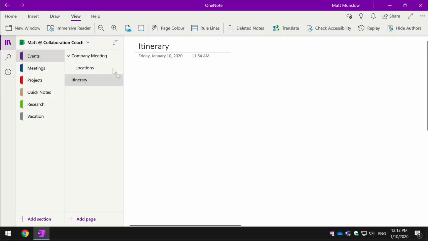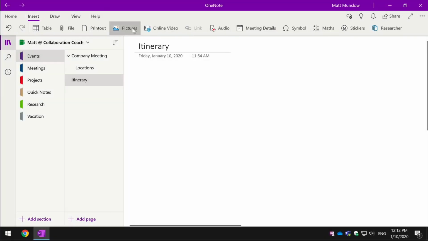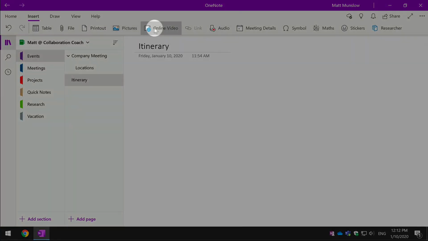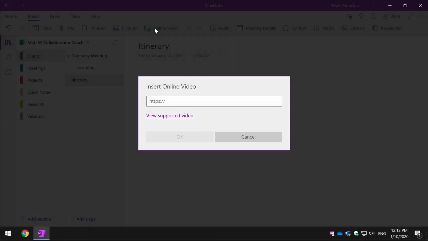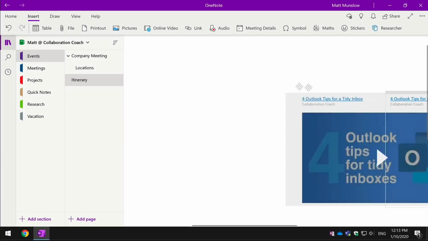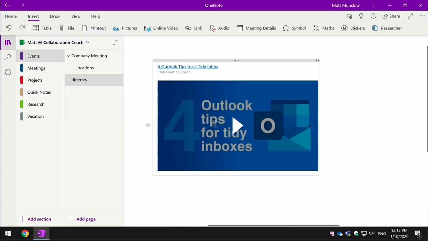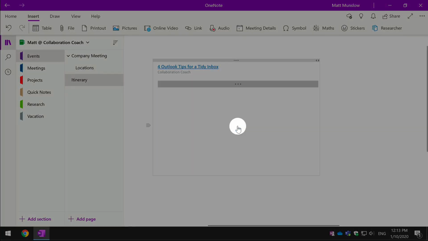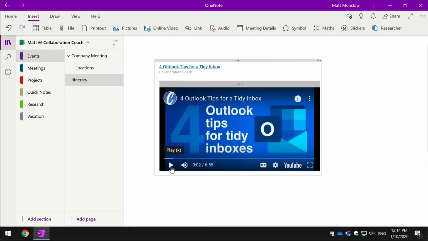You can also embed video and audio into your pages. So if I choose an online video, you'll see it's asking me for the URL of the video. I can just paste in the URL. This is a YouTube video. Click OK and it will drop in the video. And what's cool here is that I can also play the video straight in line inside of OneNote. So I don't even have to open up a browser and go to YouTube.